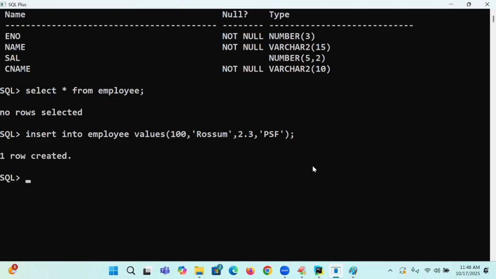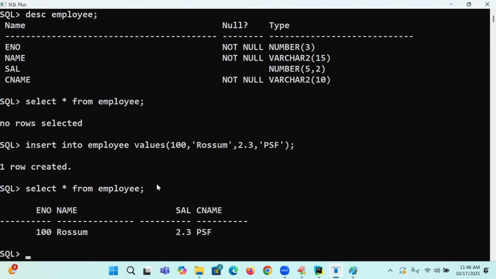It is called what? One row created. That means if any DML query executed, we are getting one integer as a result. That one is called what? Integer result. That indicates number of records affected in the database. How many records inserted? One record inserted. Now you say select star from employee.